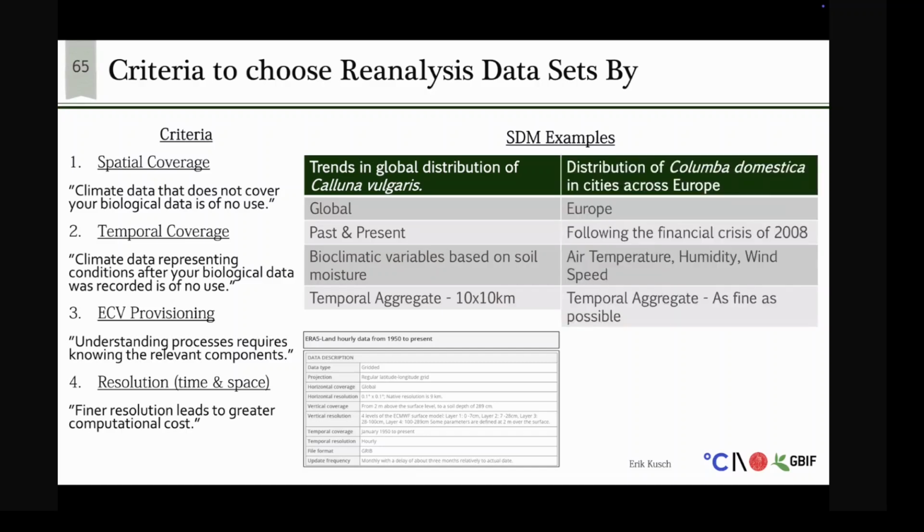On the other hand, let's say we want to look at the distribution of Columba domestica, the pigeon, in cities across Europe.